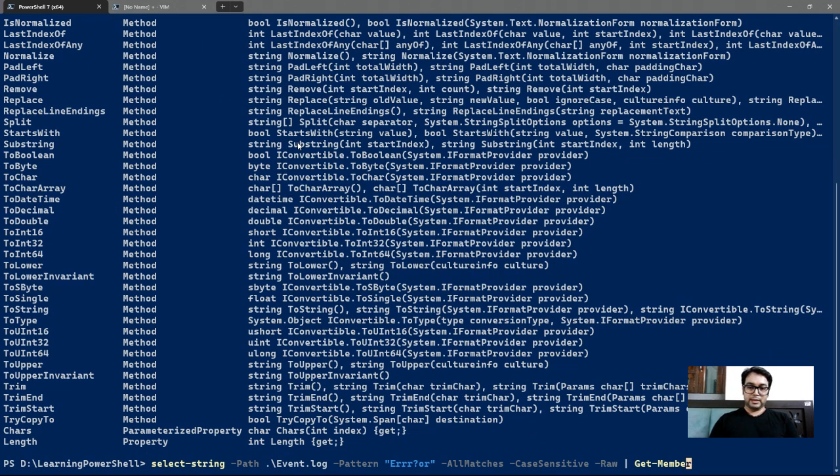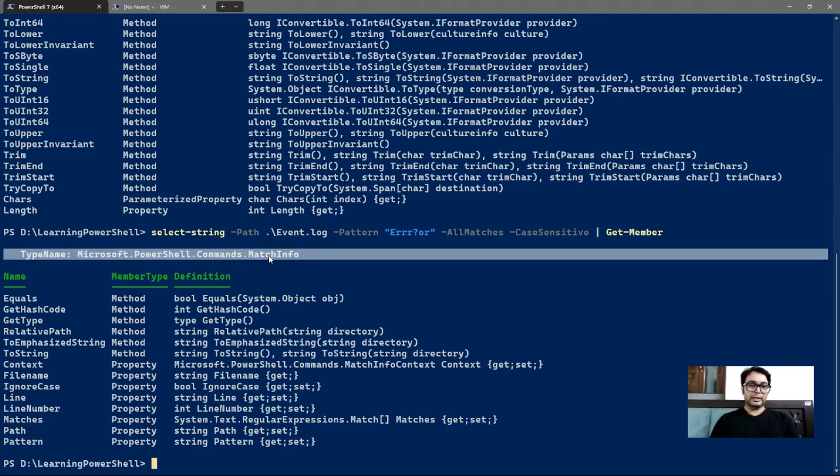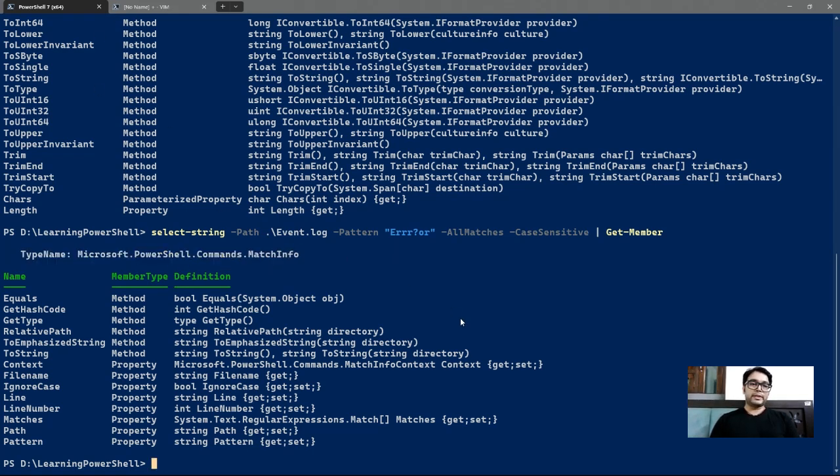For example, if I remove raw and run it, you can see that it is giving me a MatchInfo. So this is the difference. The raw exactly returns a result matching the grep command in Linux, because in Linux it returns the result as a string. So this is the closest to grep that we have in Windows or PowerShell.